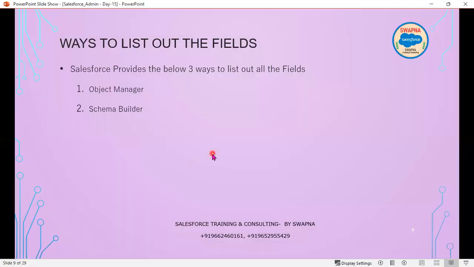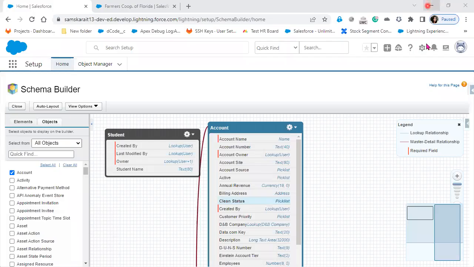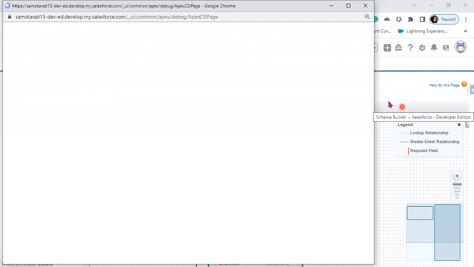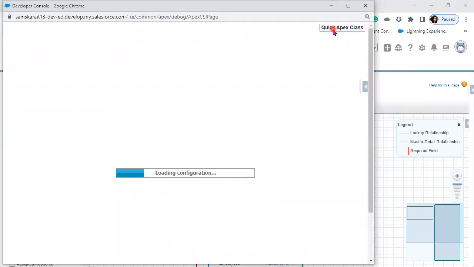The third one is the developer console. You need to go to setup and open up the developer console.